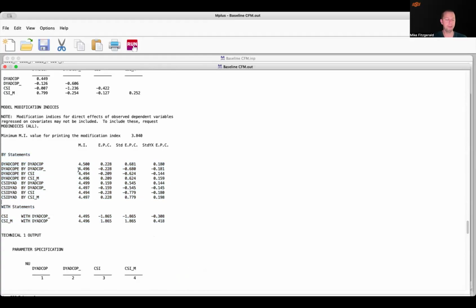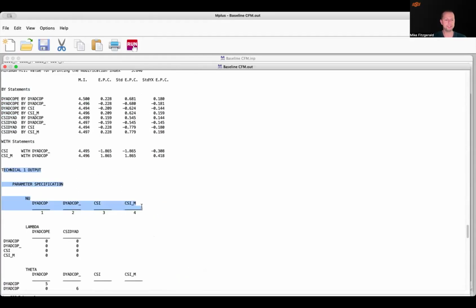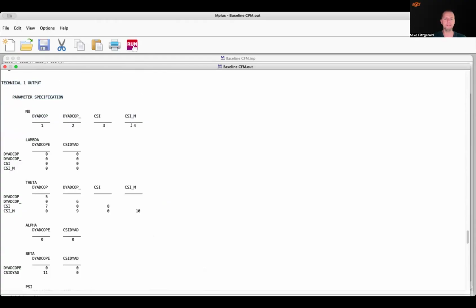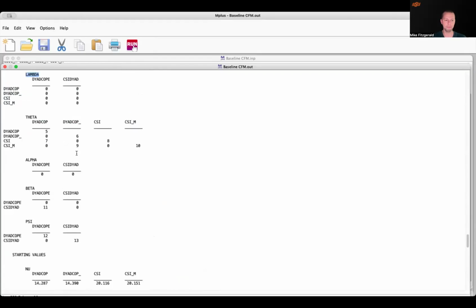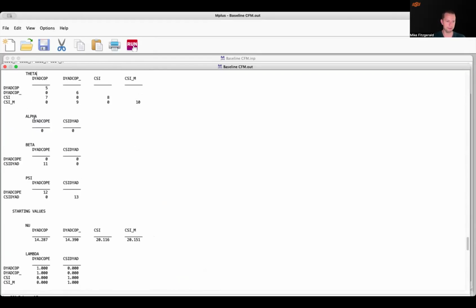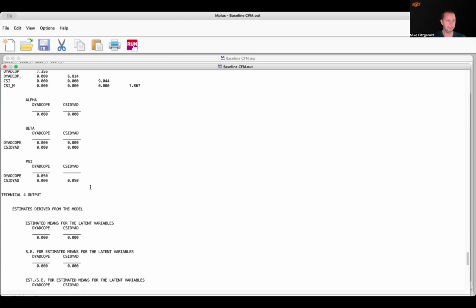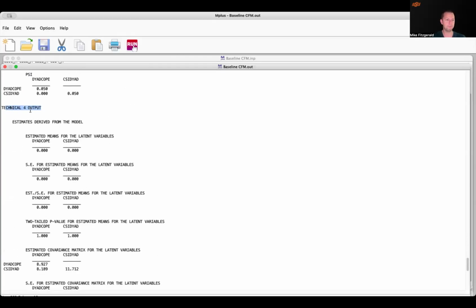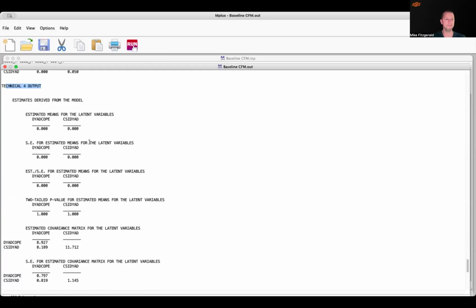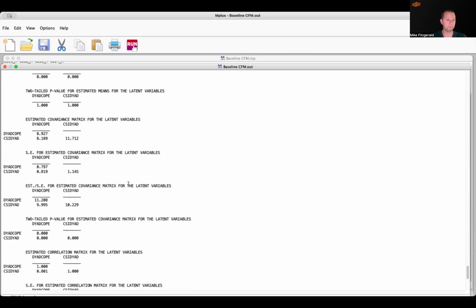All right. Here is our Tech 1 output. So again, we are labeling all of the parameters. So nu is going to be means, lambda is your factor loading matrix, theta is going to be your residual matrix. And alpha is going to be your intercept, beta is going to be your slope, psi is going to be your variance covariance. And then we have our Tech 4 output, which is going to give us our variance covariance matrix as well as our mean vector.